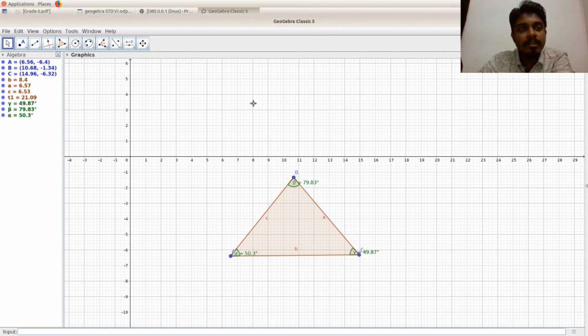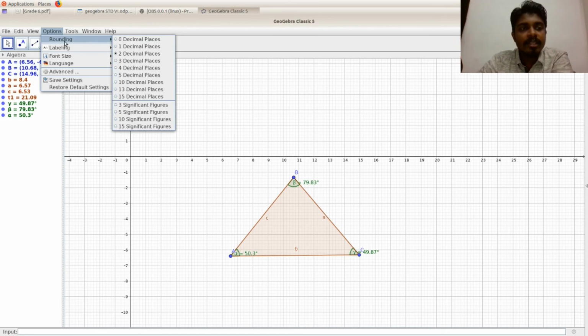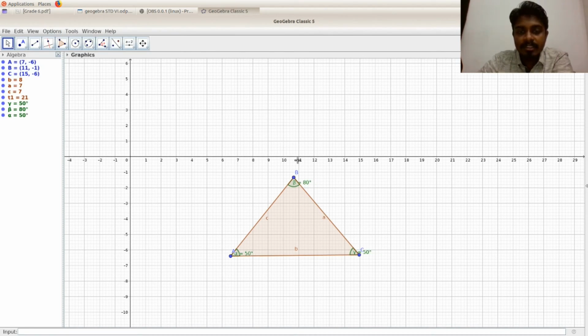So how to do that? First you have to go to the top left corner, where you can see the Options menu. Click on Options in the menu bar and select the first option. You can see here Rounding, and you select the first option, 0 decimal places. Now you can see the decimal places are changed. Now it is rounded.